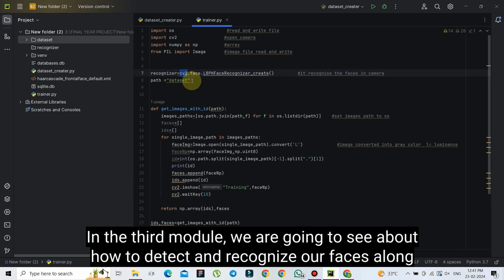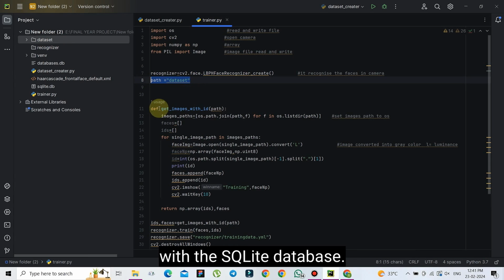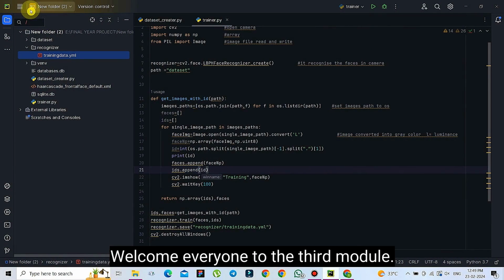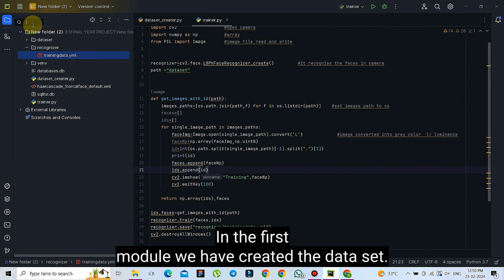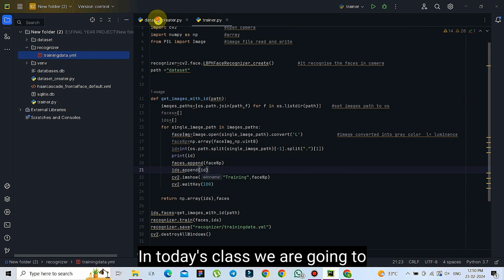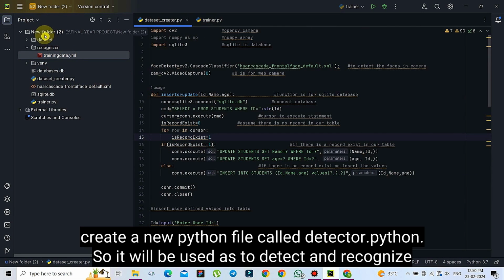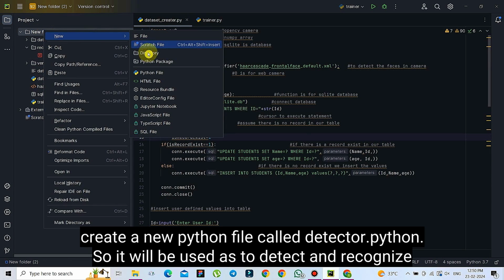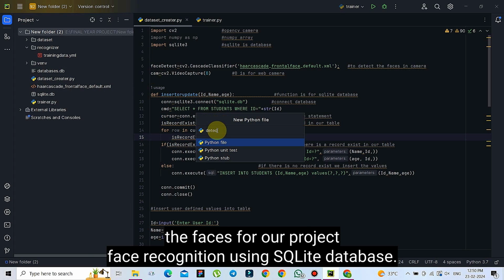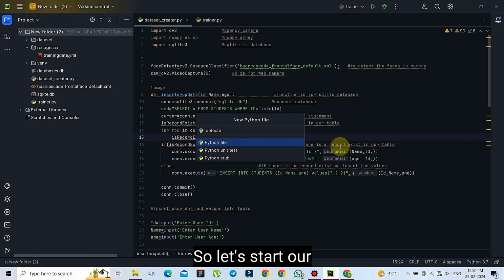In the third module, we are going to see how to detect and recognize our faces along with the SQLite database. Welcome everyone to the third module. In the first module, we created the dataset. In the second module, we trained this dataset. In today's class, we are going to create a new Python file called detector.py. It will be used to detect and recognize the faces for our project, face recognition using SQLite database. So let's start our project.